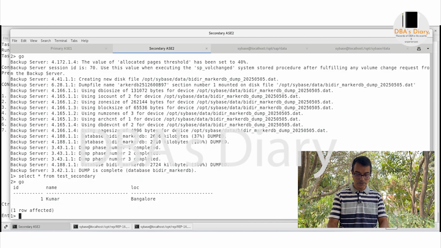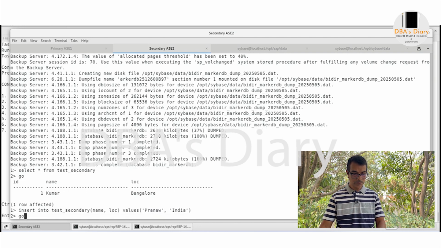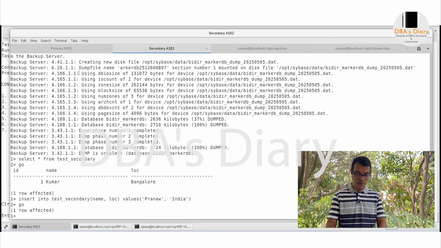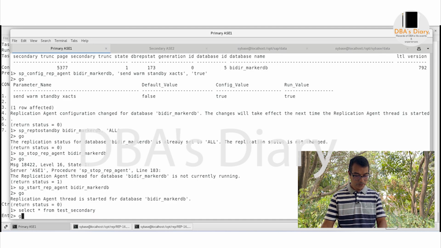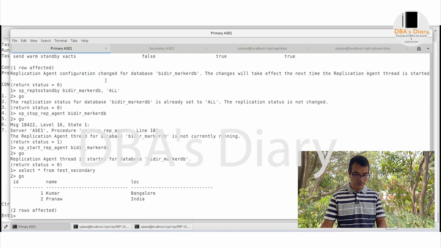Let's insert one value, insert into test underscore secondary name comma location values, and let's put Pranav, and let's put India. Yes, now let's go and check on the primary server. Select star from test underscore secondary. Okay, so it is replicated, right?